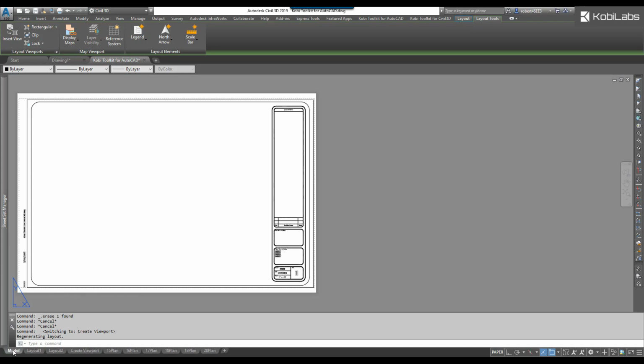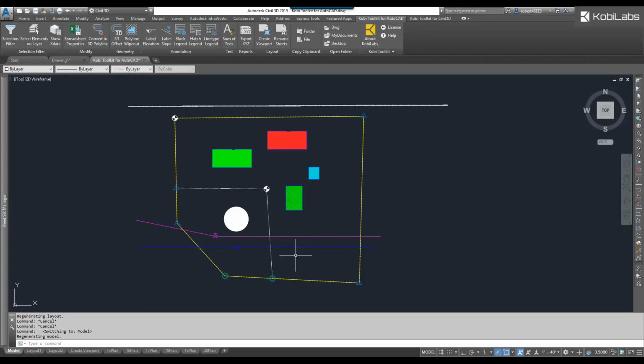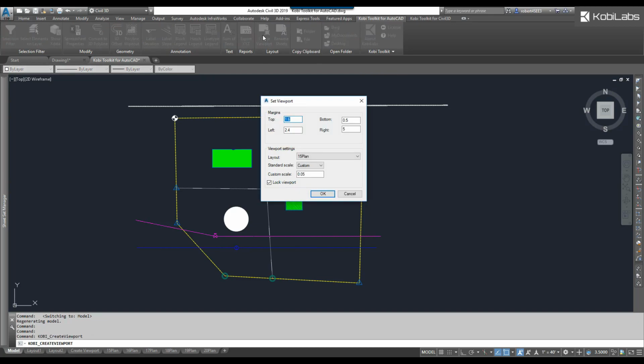So I'm going to come in here to the model again. We're going to come up to the Kobi Toolkit for AutoCAD ribbon, go to the Create Viewport button, and select it. The Set Viewport dialog box comes up. In this dialog box, you can set the margins. I've already set the margins on mine.